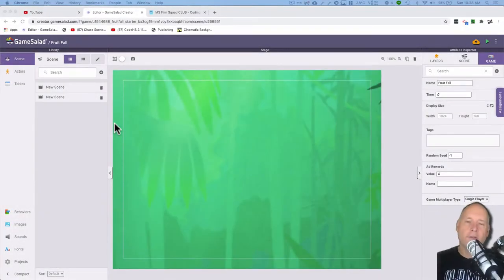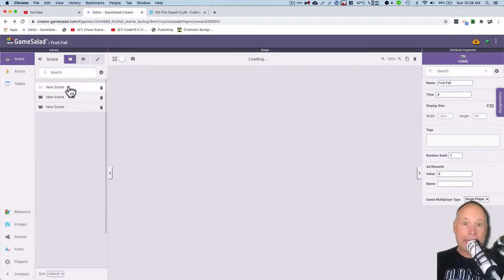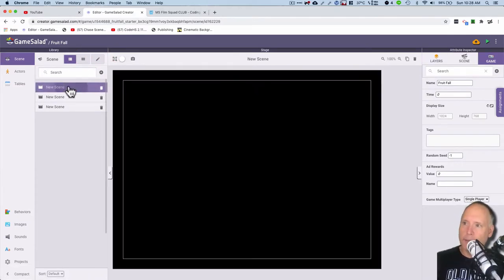Let's add three scenes to the game. So I have two already. I'm going to add another here, and then I'm going to rename them all. To rename them, I can click on them here and then double click up here. And this one's going to be level one.